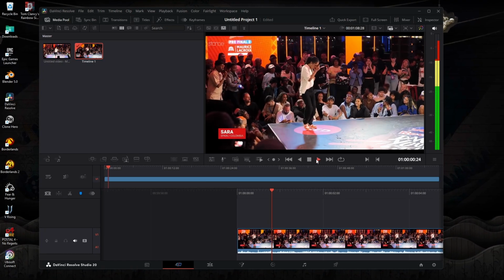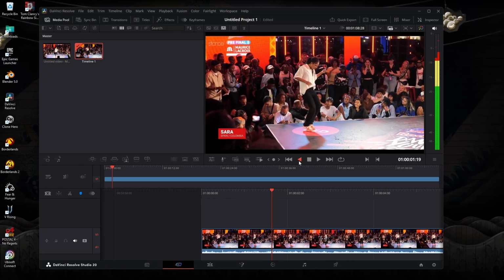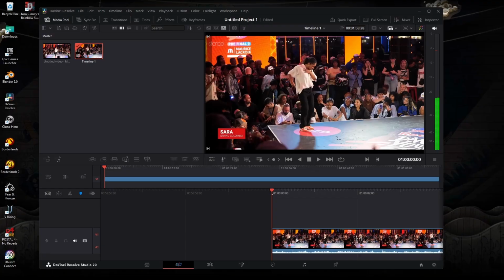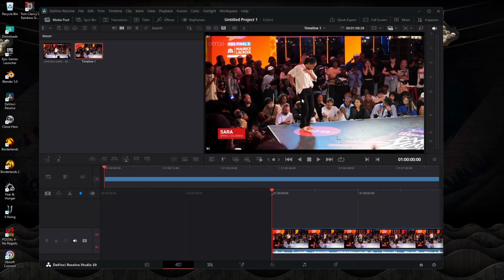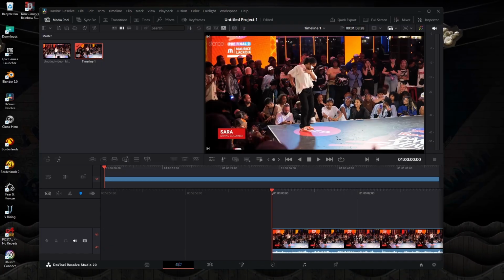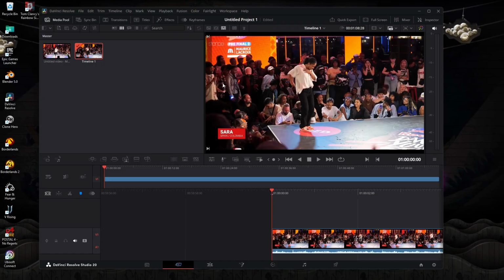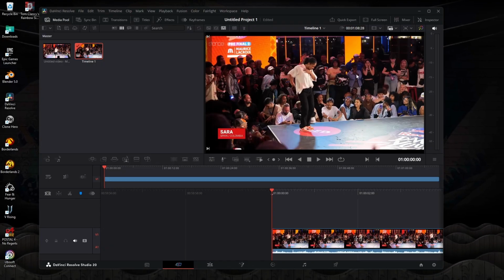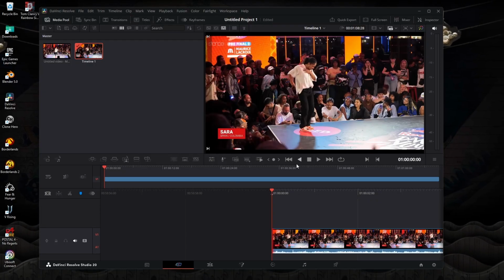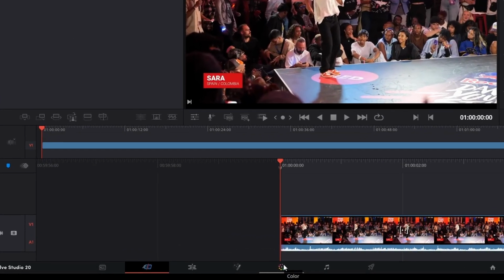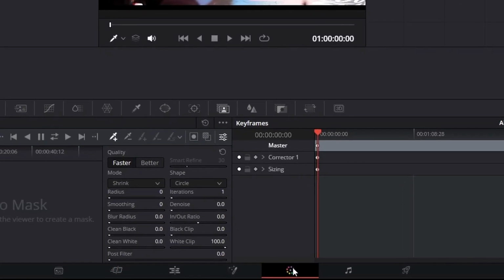Now you have this video. Now what I want to do is only have her dance be captured and recorded and everything else in the background not be there. Okay, and so the way you do that is you go down to the color tab down here, and then you click AI mask, magic mask.